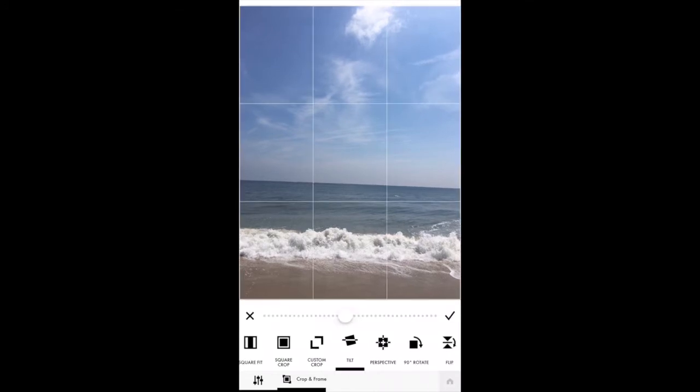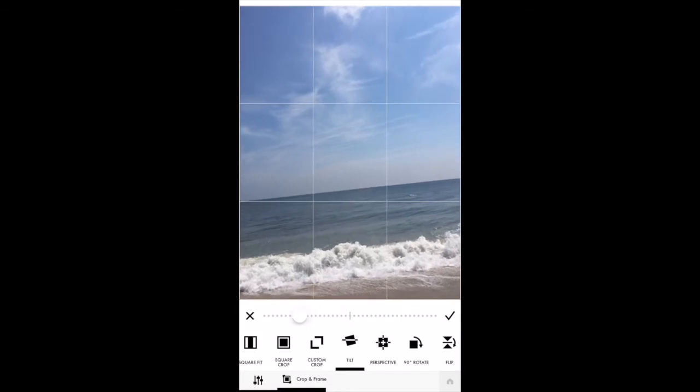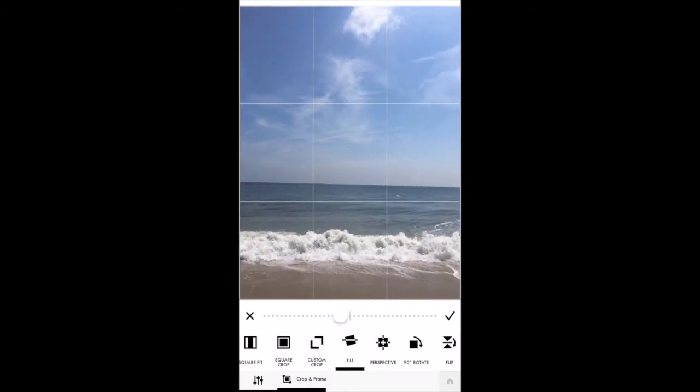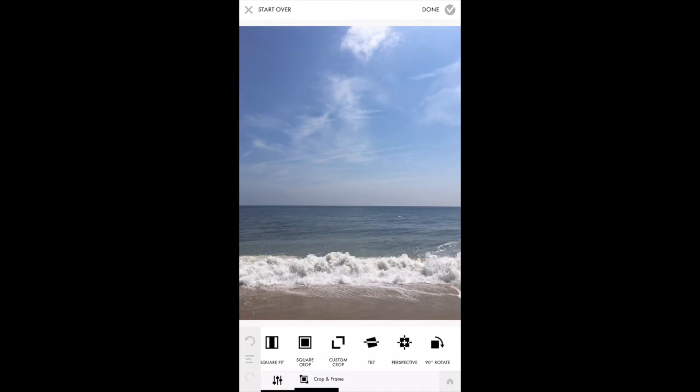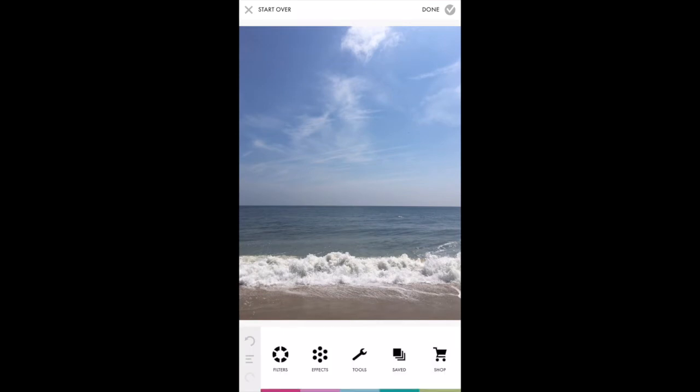So I'm going to pull this slider. As you can see, you can go pretty far both directions. I'm going to pull it to about where that line looks straight, about there, and hit the check mark. From there, we're going to hit the home button. It's a little house at the very bottom right corner. Now I'm going to go add a filter. So I'm going to hit filters.